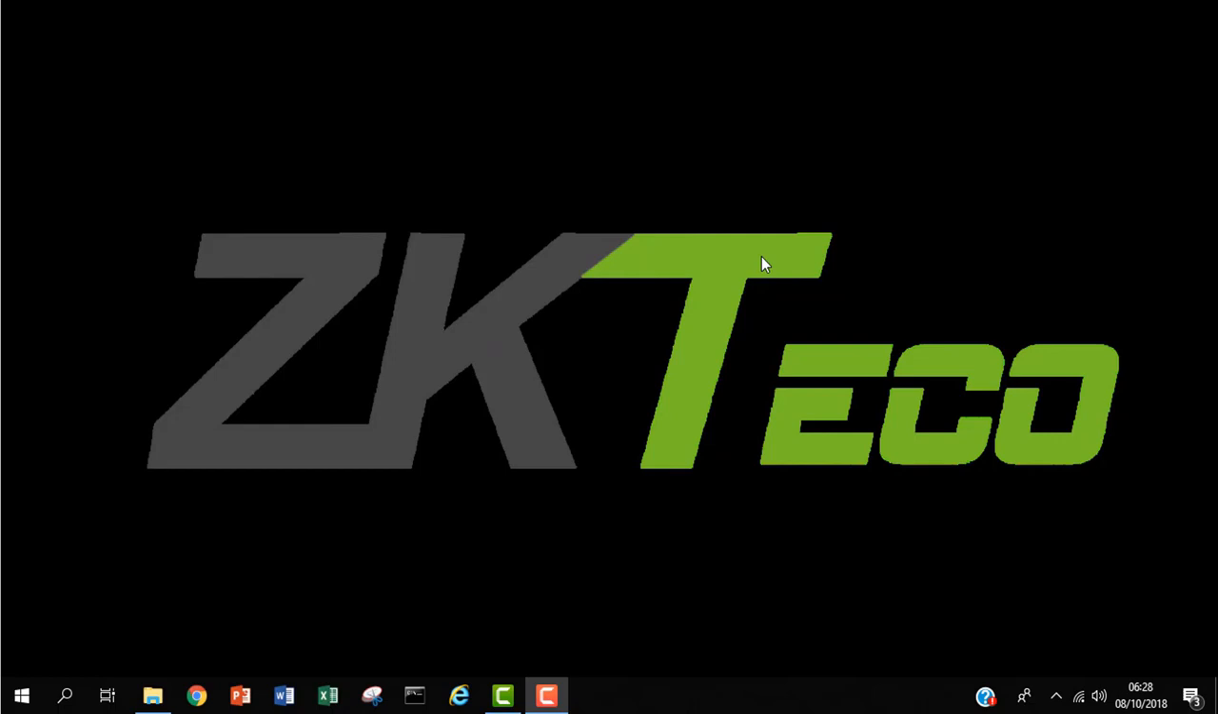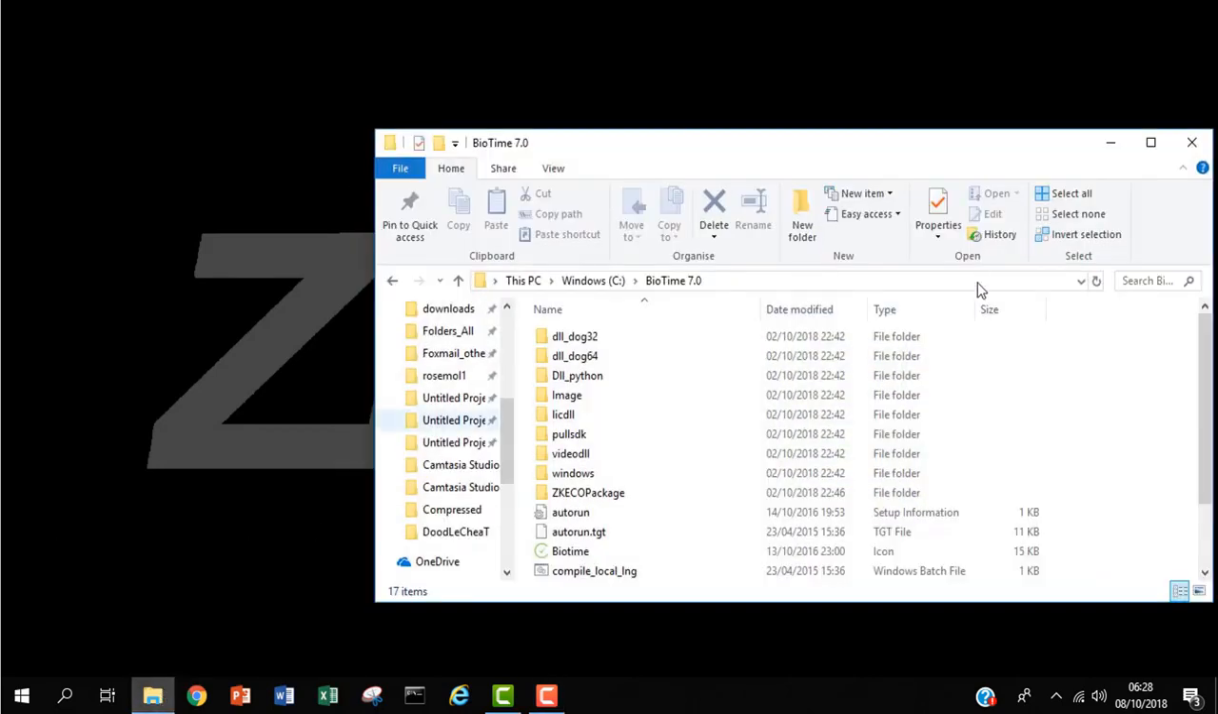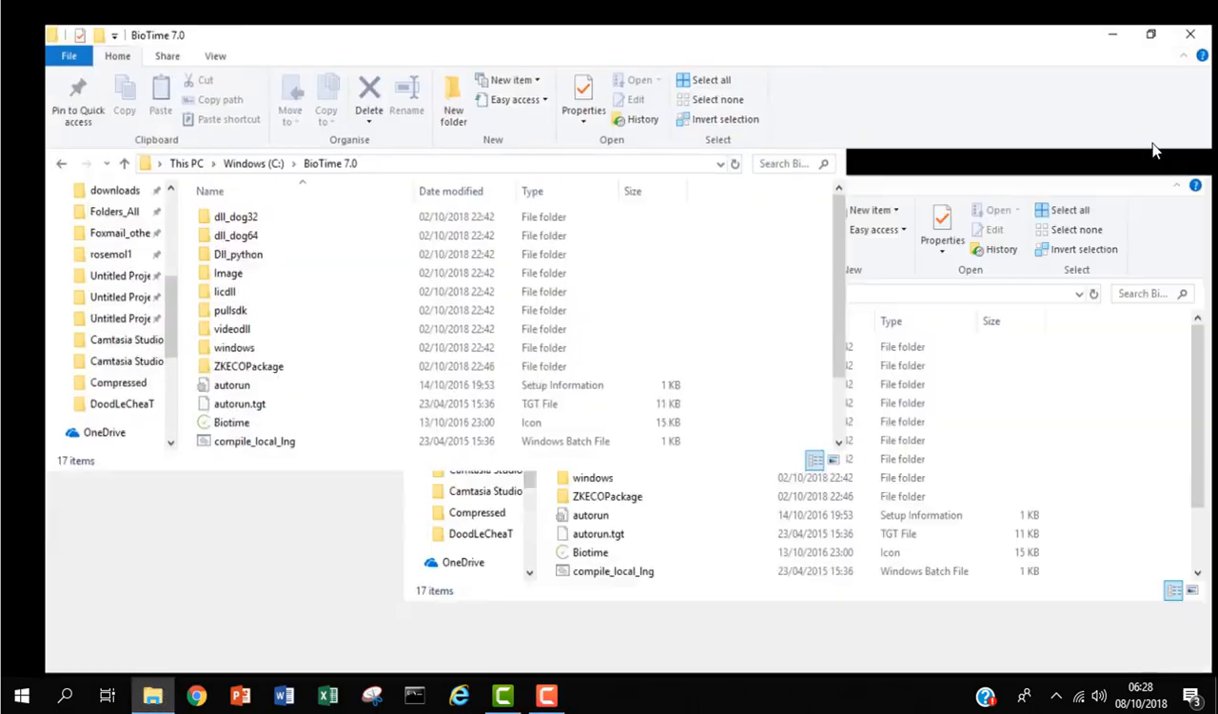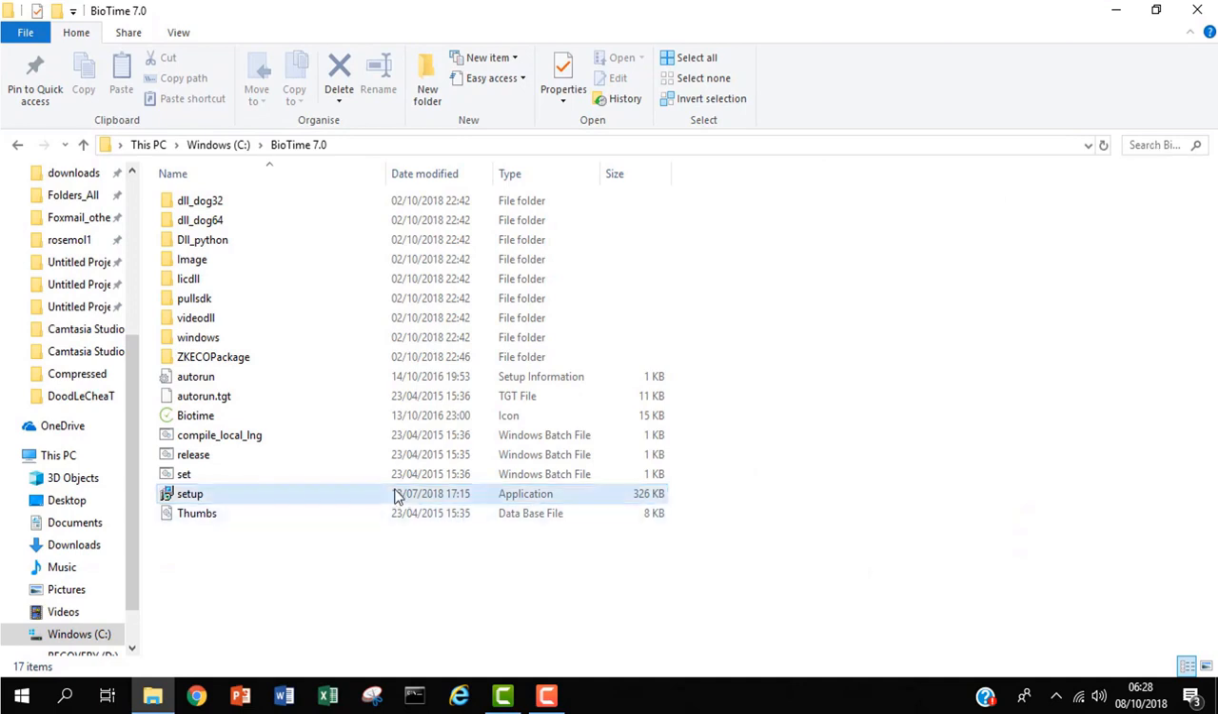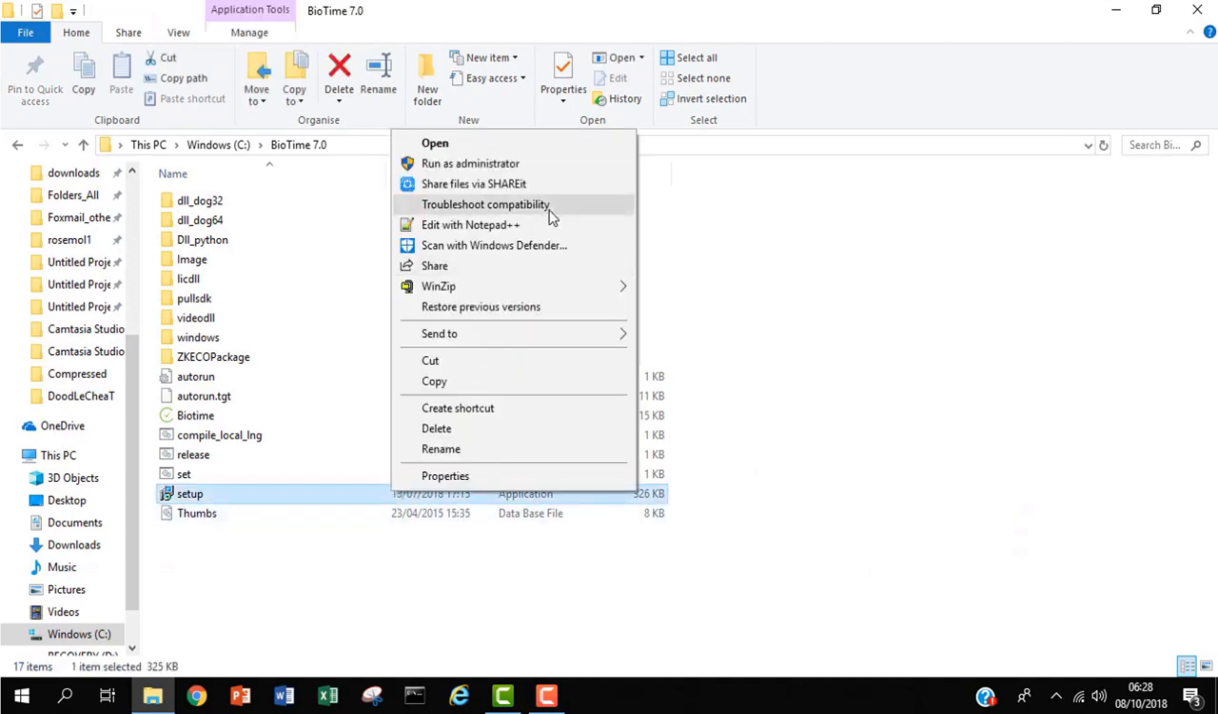Installation and configuration of the BioTime 7.0. So let's start with the BioTime 7.0 installation procedure. You can get the installation package from the website zkteco.me, and you can just get the setup and run as administrator.